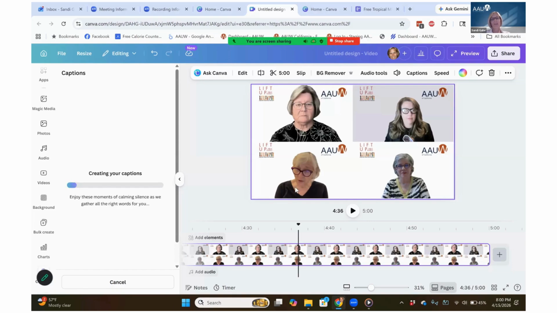Yes, so it's going to put a box here, and then you can click in the box and change it. And you really have to read every single thing because names are horrible. AAUW usually comes out wrong. It does the best it can, but names are really, really hard for it to do.